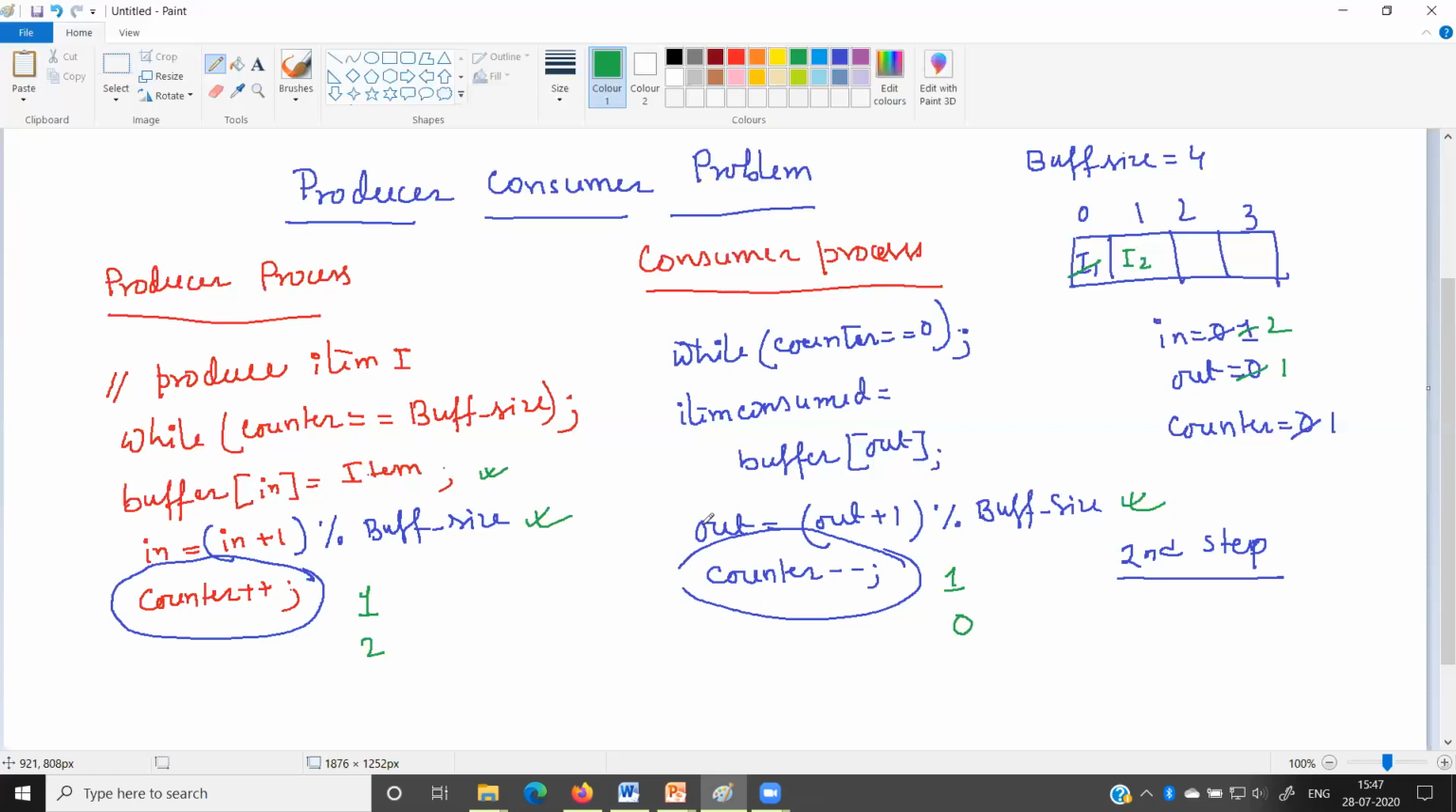Fine. Race condition, racing. Who will store? We will store that item in that memory location first. So if the producer stores the value of the counter in the memory location first, it will make 1 into 2 and store it over here.